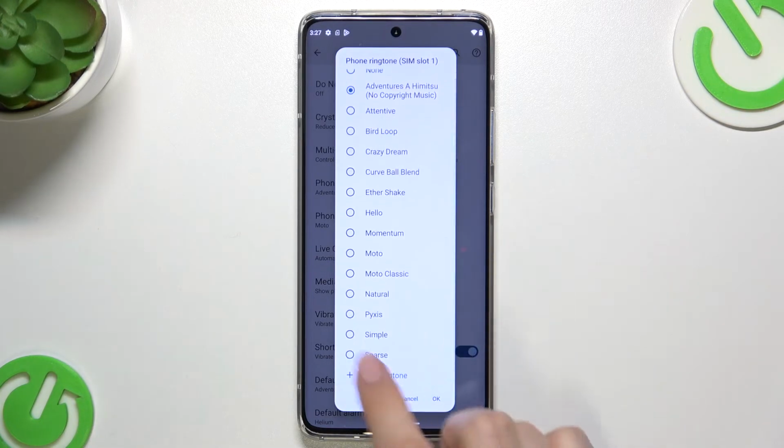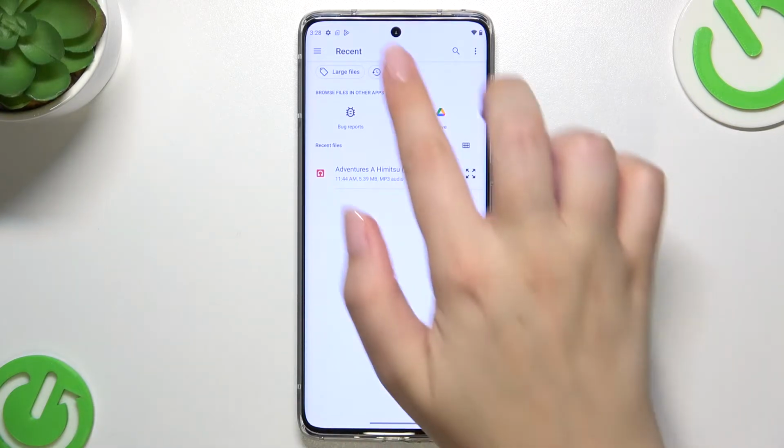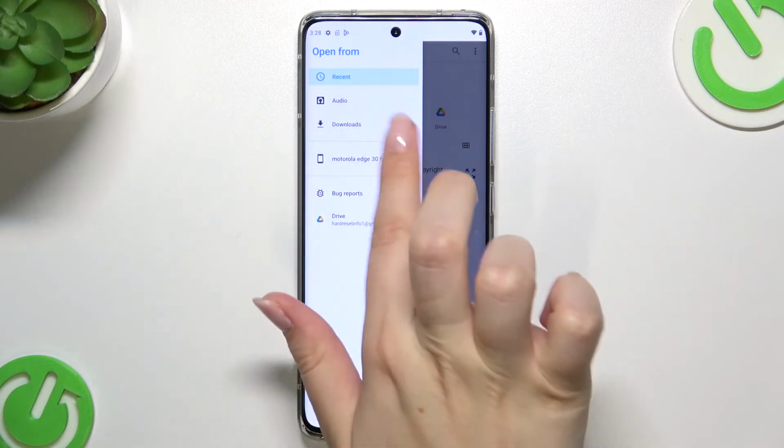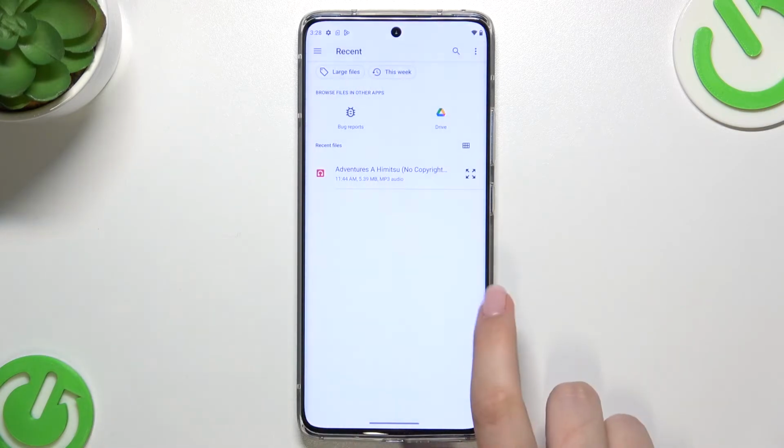And at the very bottom, on the other hand, we've got the Add Ringtone option, and it simply means that we can tap here. We will be transferred to our own files. So if you have any, for example, downloaded and they are compatible, they will appear right here. Or you can change, of course, the files, the albums, and pick one and set it as a ringtone. So that's quite a cool option.